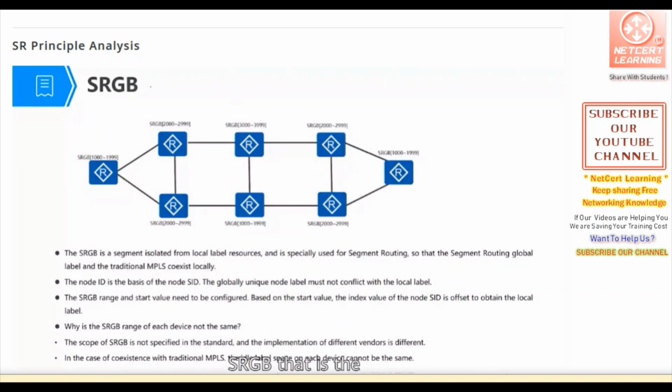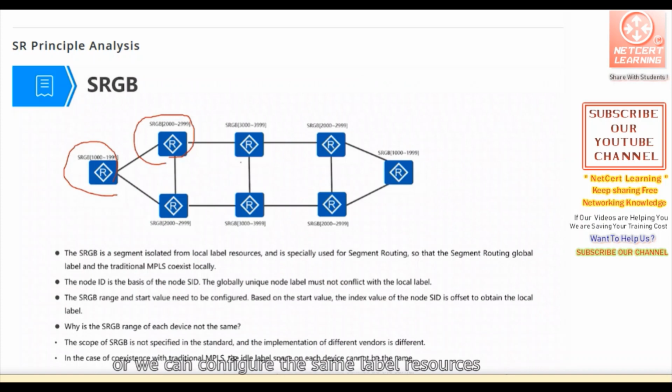And SRGB, that is label resources. For the label resources, different devices can have different label resources, or we can configure the same label resources for different devices.